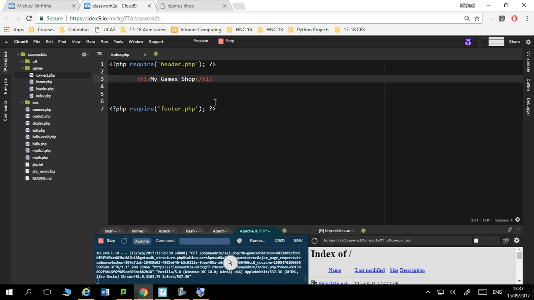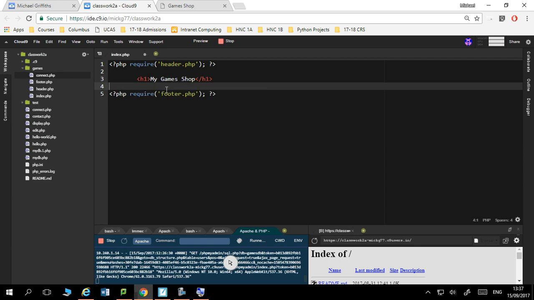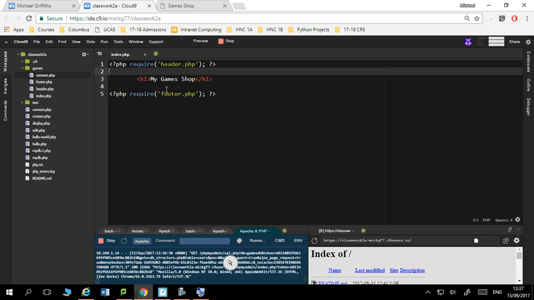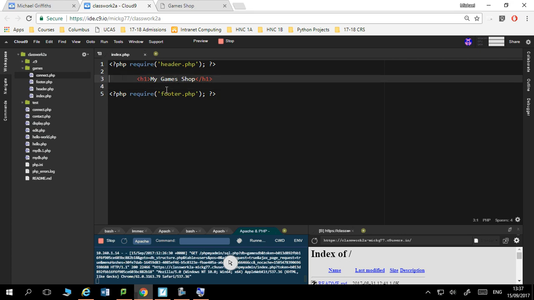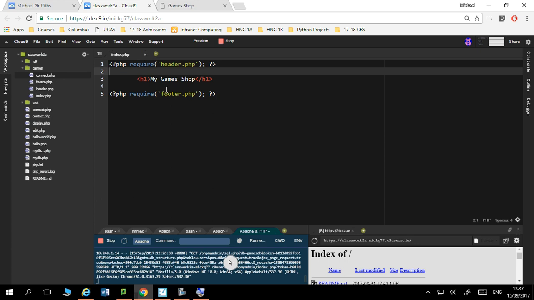Right. So this now is what our index.php page looks like. Nice and organized and easy to use. So you can put in a wee comment here and say content of the body starts here.